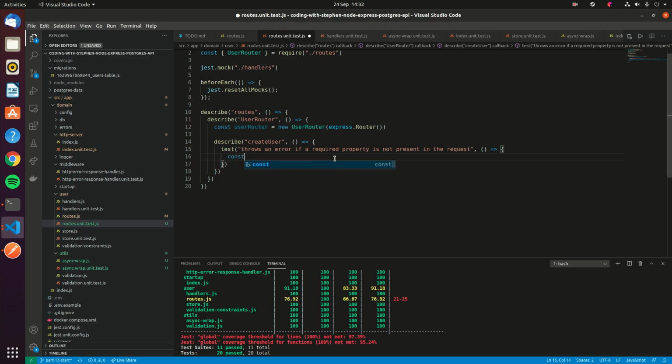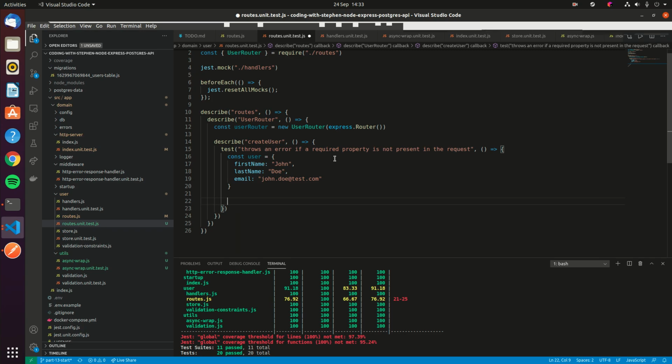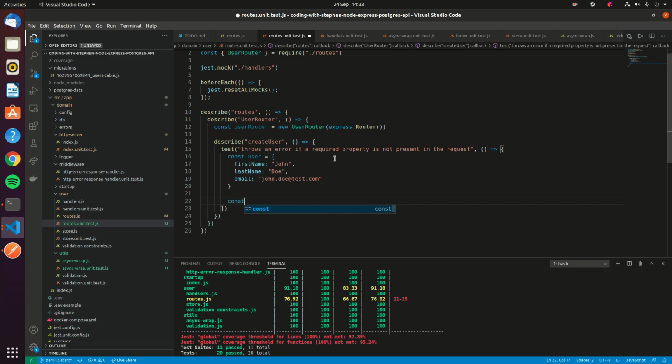So what we'll do is we'll just create the user that we're going to want to mock, and we know that they're going to have a first name, John, last name, Doe, email, john.doe@test.com. And then we'll purposefully leave off the password so that that's the piece that's going to be validated or fail validation. What we need to do now is mock out the request object that's going to go into the function, and the body of that is going to be the user.